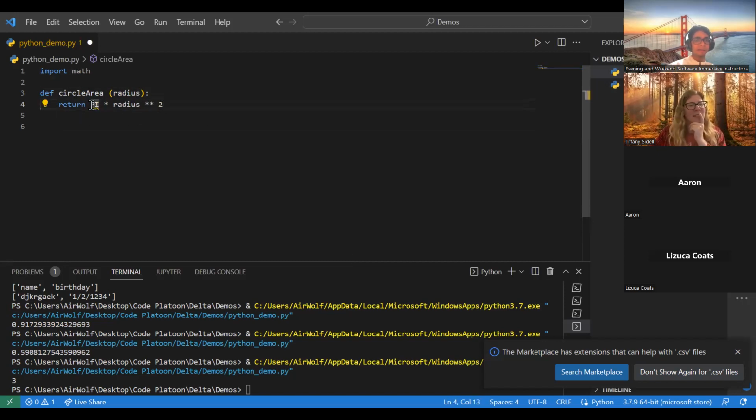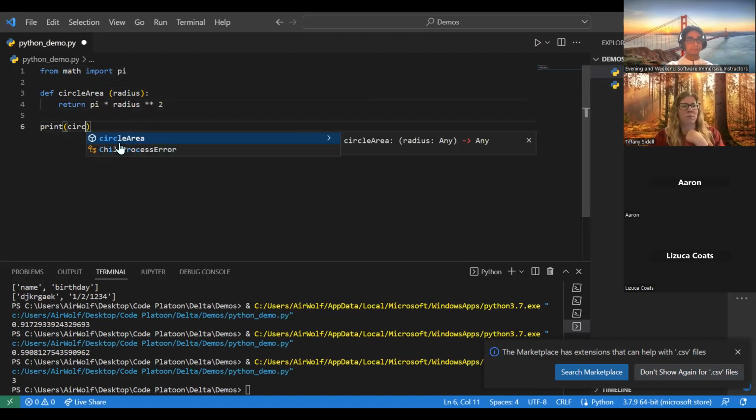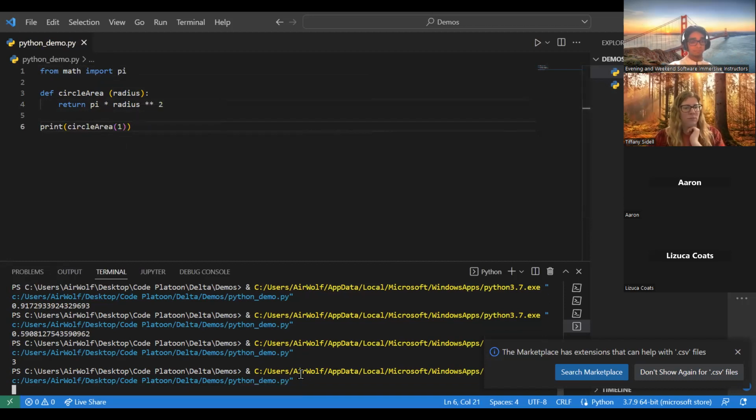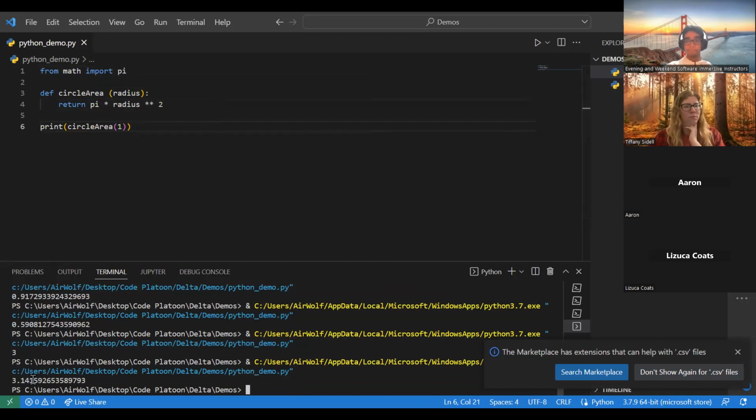But pi isn't defined, right? So option 1 is we could do return math.pi. But this requires us to import everything from math. So in addition to that, we have the sine function and exponential and logarithms and all this other stuff, quite frankly, that we just don't need. So instead, we could say from math import pi. And now we can just return pi times the radius squared. So if I wanted to print out the circle area of something with radius 1, that would just return the area of, well, pi, which is exactly what we're looking for.